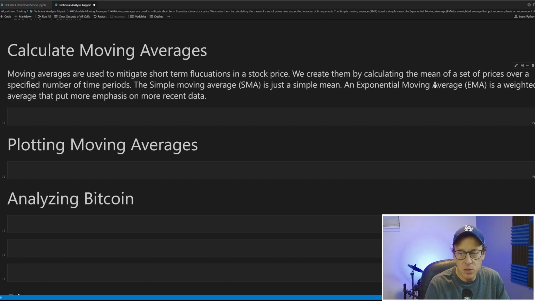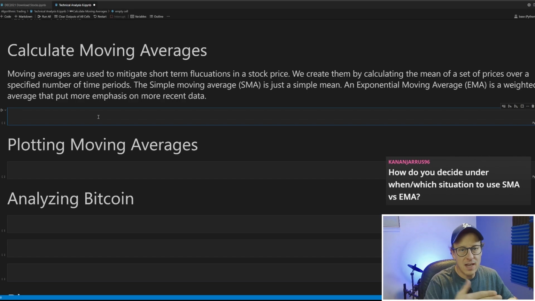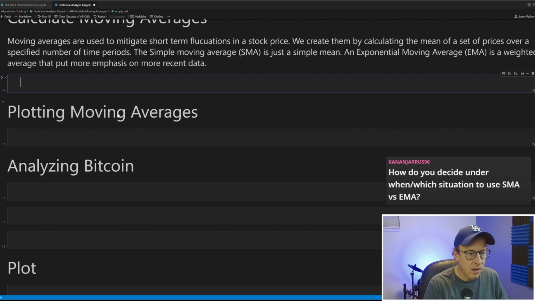Then you have an exponential moving average, which is a weighted moving average that puts more emphasis on data the more recent it is. That's the only difference. So the EMA is going to say this new recent data is more important, and the SMA is just going to say everything's the same, who cares? All right, that's the difference. I'm going to show you how to calculate both of them.